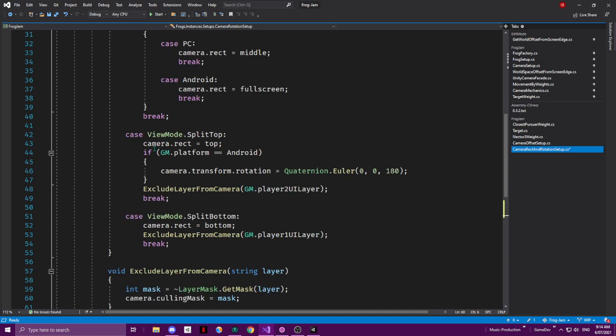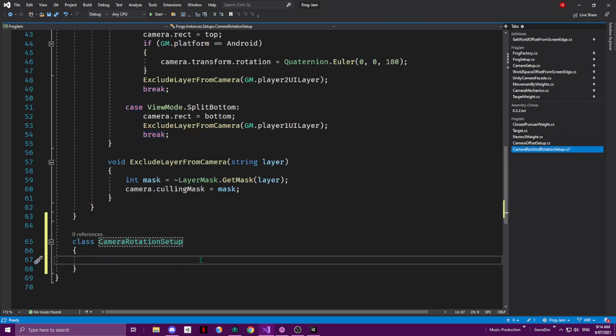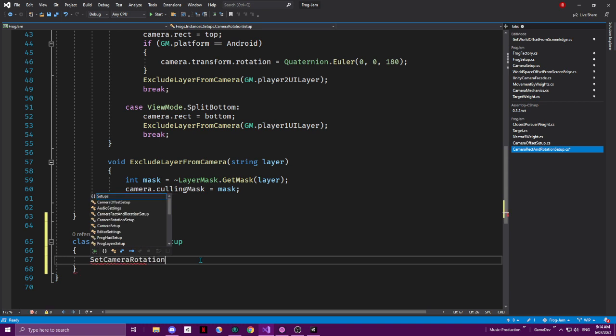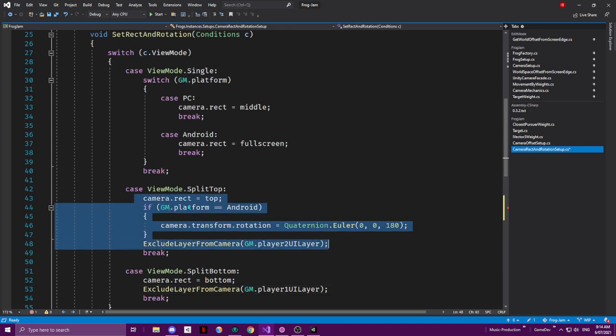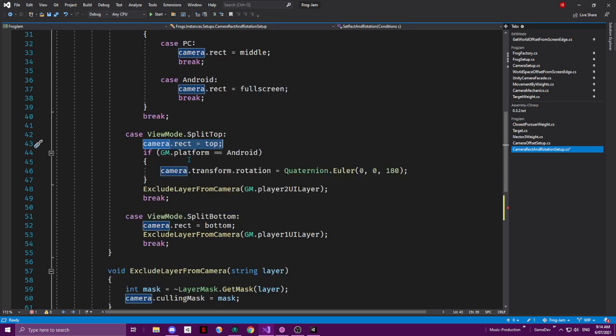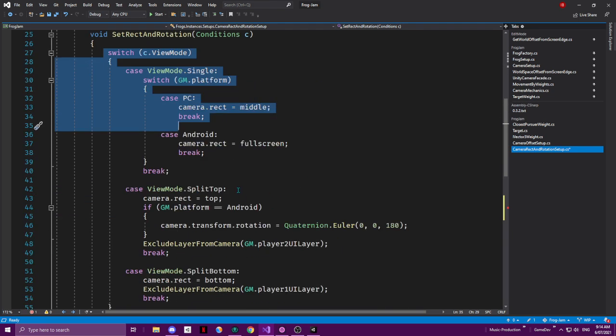Okay. So this is seats, camera, rotation. Cool. And we just want to do this if it's Android in the top screen. I don't know if I want to pull out the switch into a high level and pull everything out.